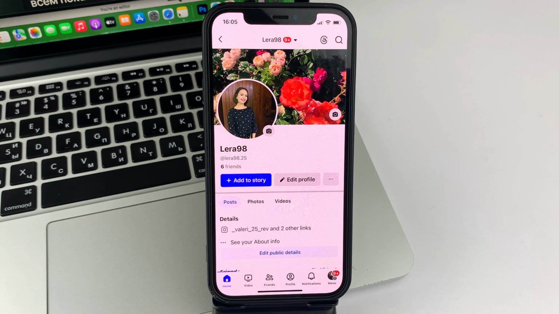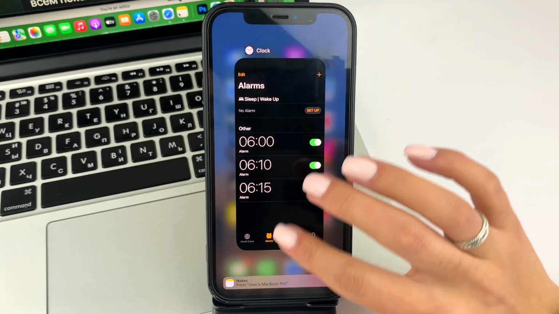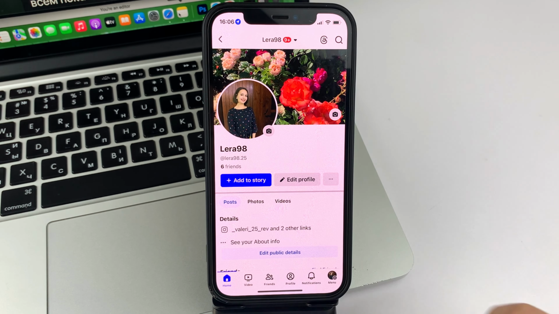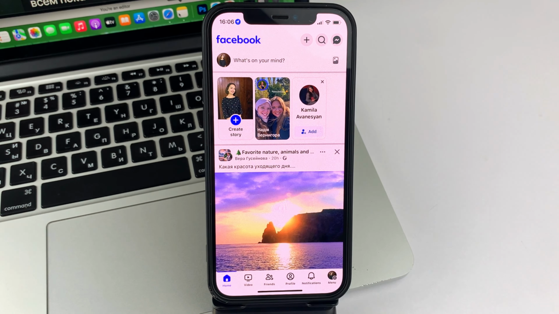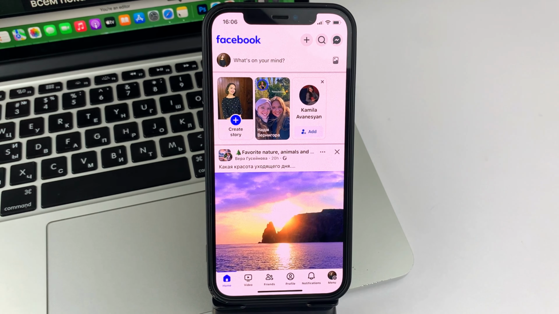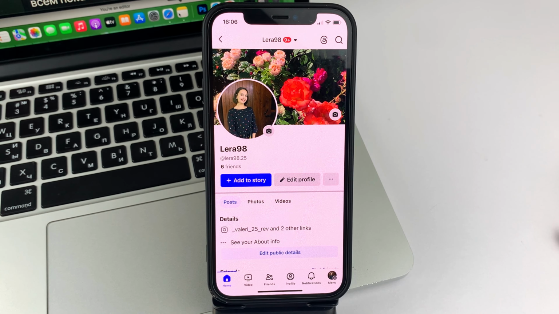So, dear friends, let's get started. And I will show you the whole process from the beginning. First of all, go to your Facebook page. Then from the main Facebook page to the main feeds, you will need to go to your account. To do that, you can click on your image on the top left-hand side, and that will take you to your account.